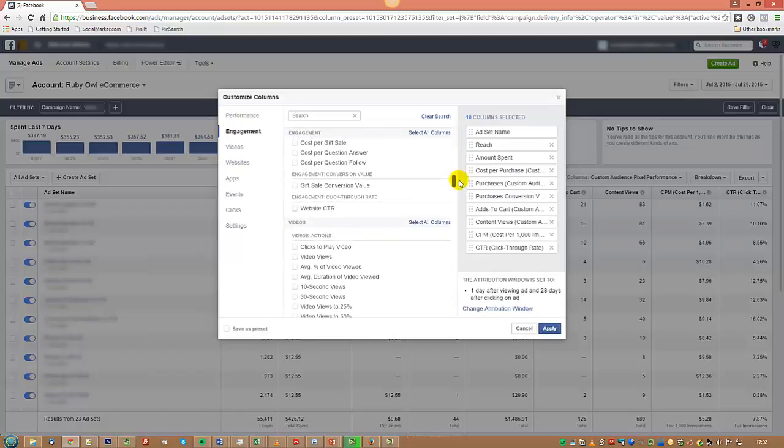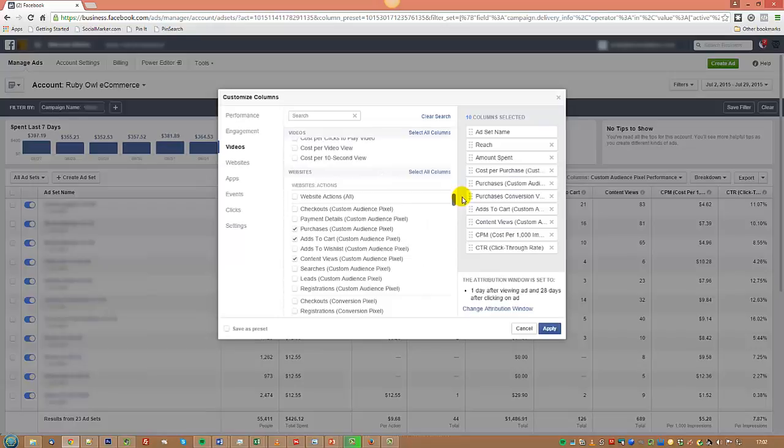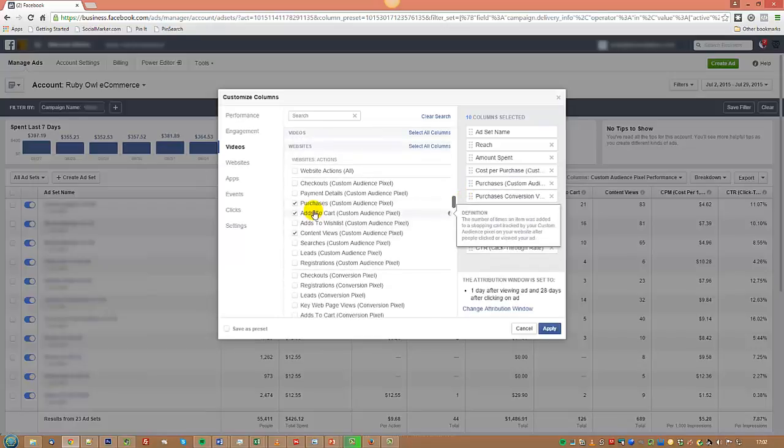And then coming down further, what I'm mainly concerned with is what's happened with my pixels. Here I have purchases. Make sure you have the custom audience pixel data here. Adds to cart, custom audience pixel, and content views. These are the 3 main event pixels I have on the site.